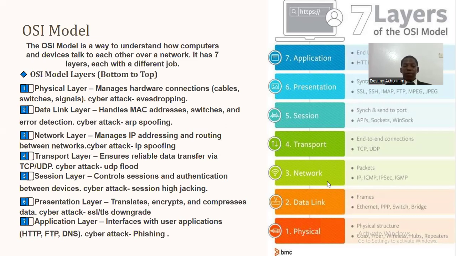The network layer routes data, right? An attack that occurs in this network layer is IP spoofing, right? And protocols that are used in this layer are IP and ICMP. IP stands for Internet Protocol, ICMP, and the rest of them.